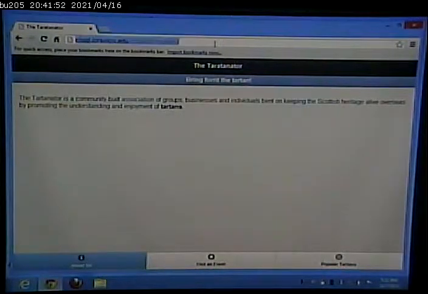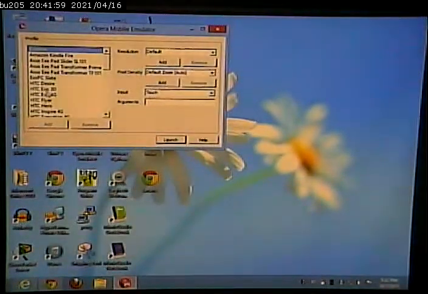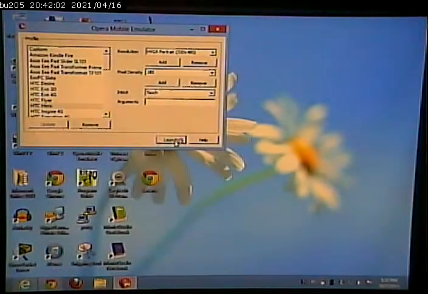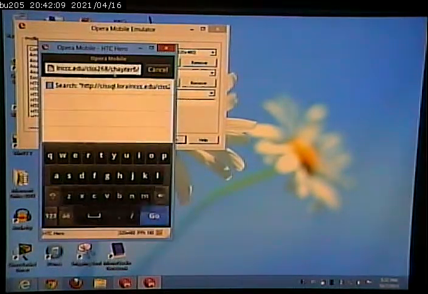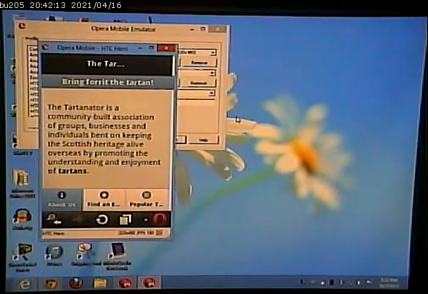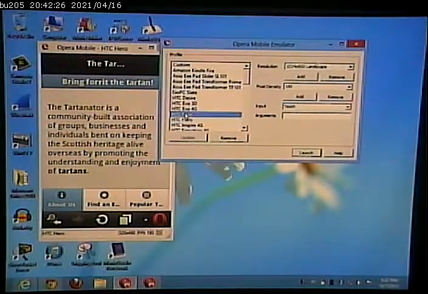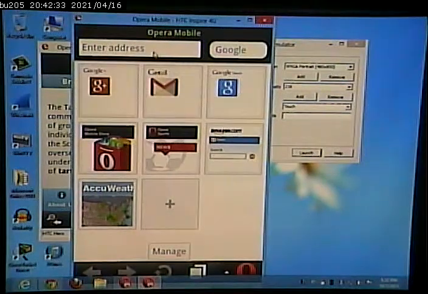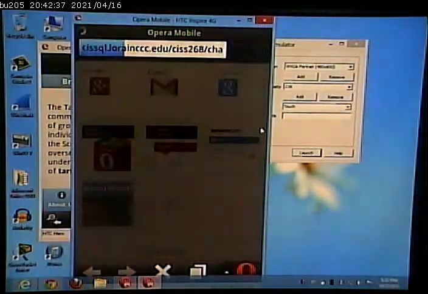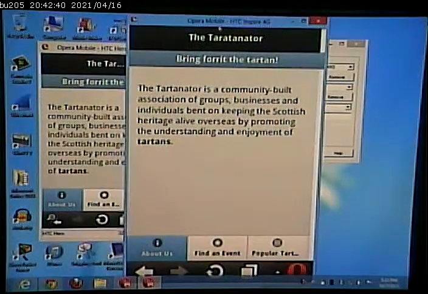In fact, let me go and run this in the mobile emulator. Let's open up Opera Mobile with our friend, the HTC Hero. And this is how this looks. This is supposedly a site for selling tartans. And this is meant to be a very small phone, so we don't really have a lot of size on the screen. Let's make a slightly bigger screen. This one looks a little better. We'll go with this one.